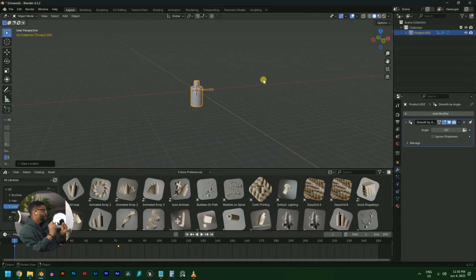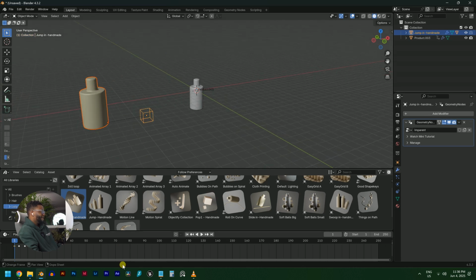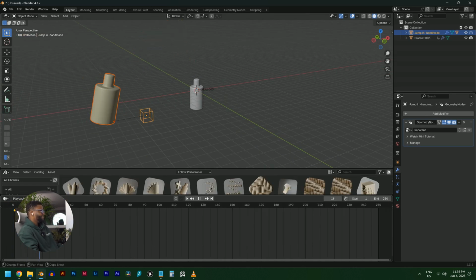Let's start with the jump in shots. Instead of me thinking about how to animate a shot of my product jumping into the scene, I just need to drag and drop the template here. It's literally right here. So let's go to jump in handmade and just drop it here. Now we have a product here and it's easy to customize. I'm just going to show you right now. You see, we already have it right here.